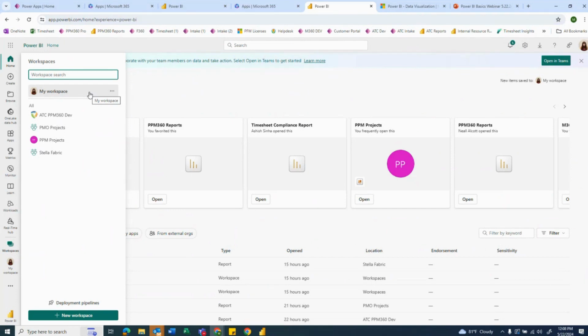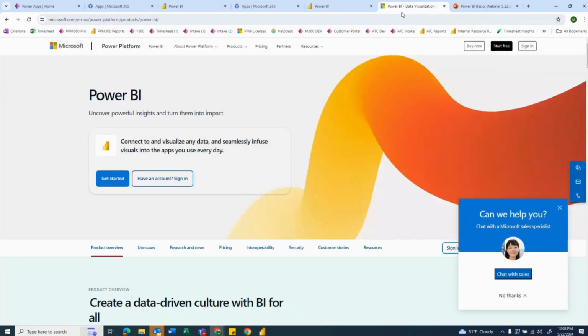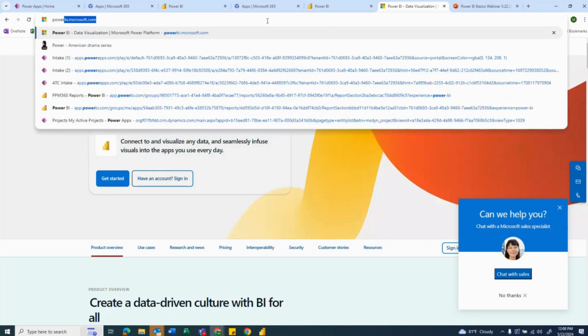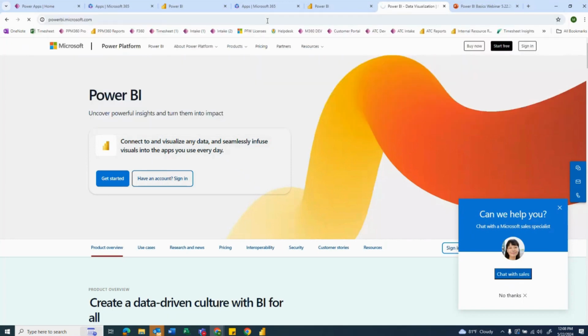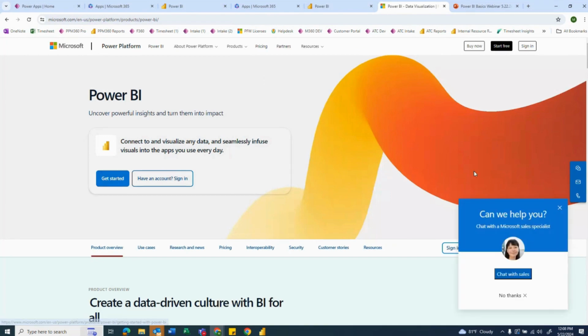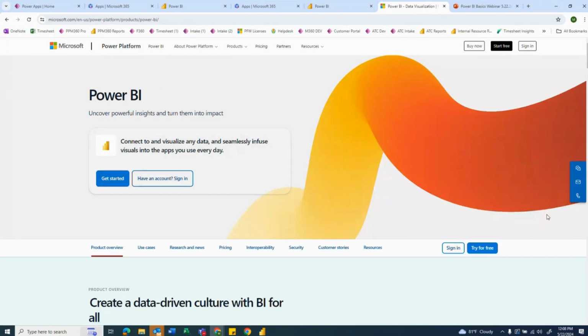In addition to the website, there's a desktop app that we use to build reports. And one location you can download Power BI Desktop is through the Microsoft App Store. In addition to that, you can also go to powerbi.microsoft.com, which takes you to this page here where we can select Get Started and download the desktop app. After downloading the desktop app, when you open it, it should look like this.